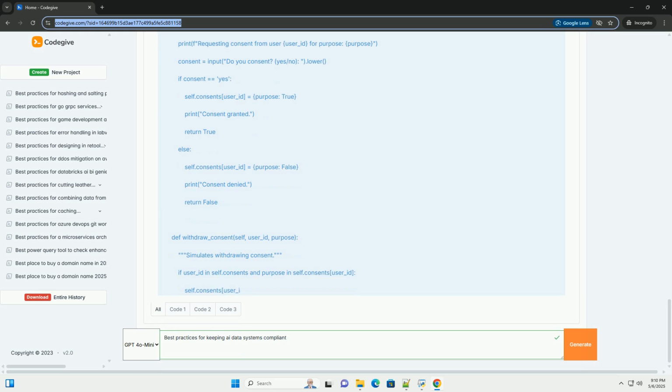Consent management. If you are processing personal data based on consent, you must obtain valid consent from individuals. Consent must be freely given, specific, informed, and unambiguous. You must also provide an easy way for individuals to withdraw their consent. 2. Best practices for building compliant AI data systems. Here's a breakdown of best practices, categorized for clarity, along with code examples to illustrate certain aspects.